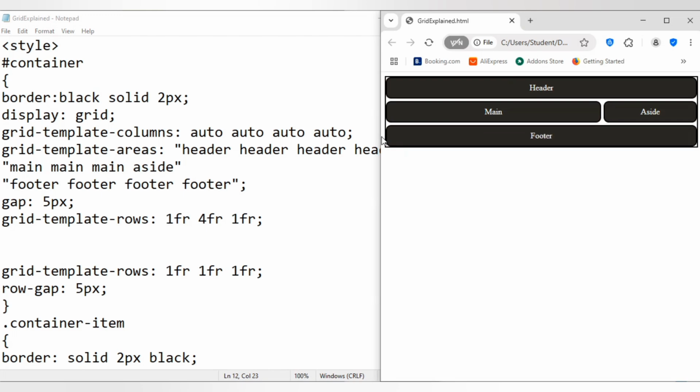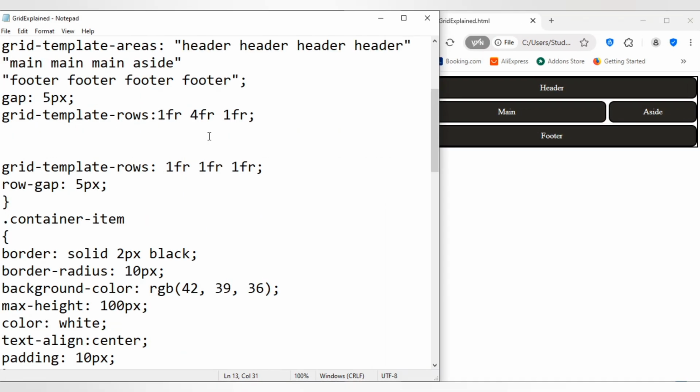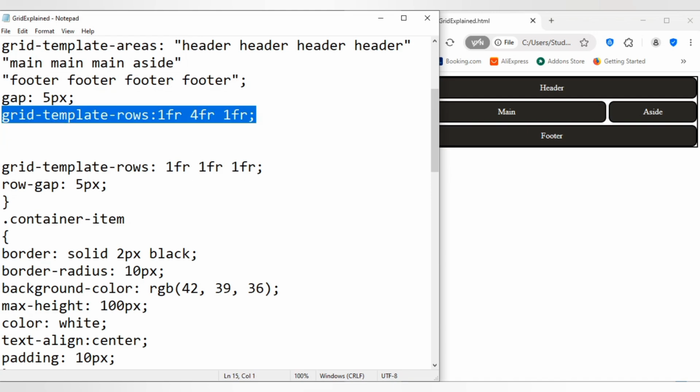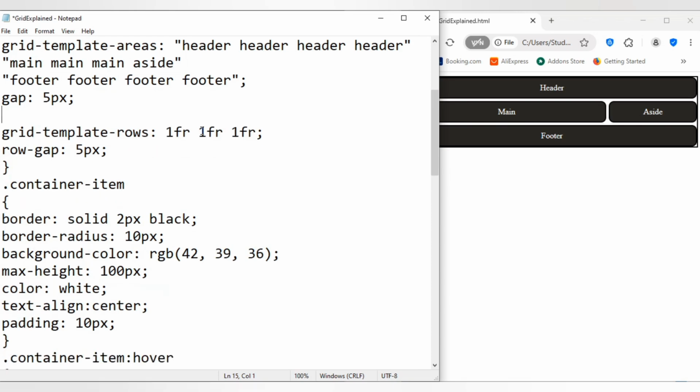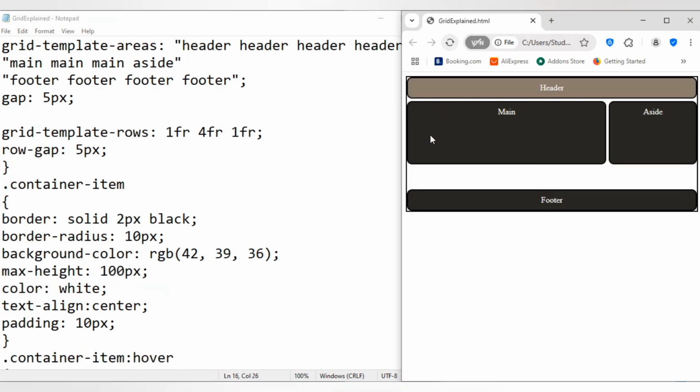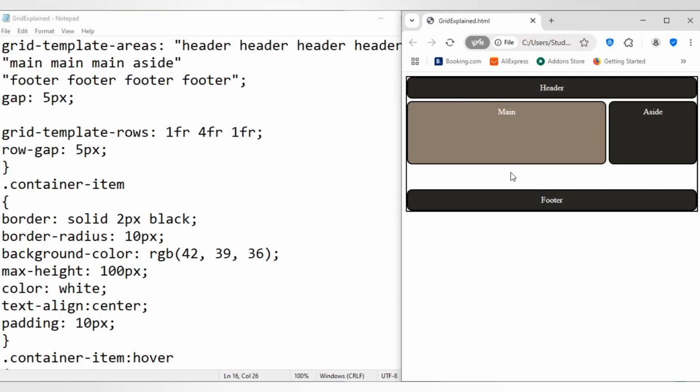However, there's a bit of an issue here. The issue here is that I'm overwriting. I've already written grid template rows here, so it just overwrites it back to 1FR, 1FR, 1FR. So I actually have to edit this line instead of rewriting at the top, otherwise it overwrites. So there we go. So it's much bigger now.